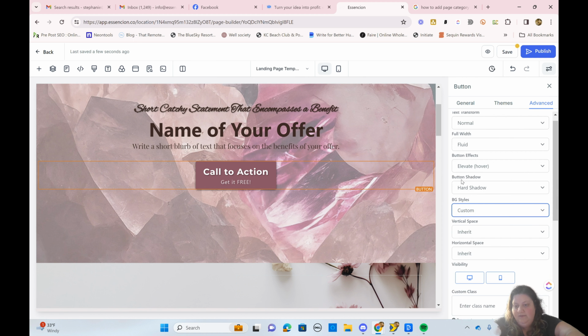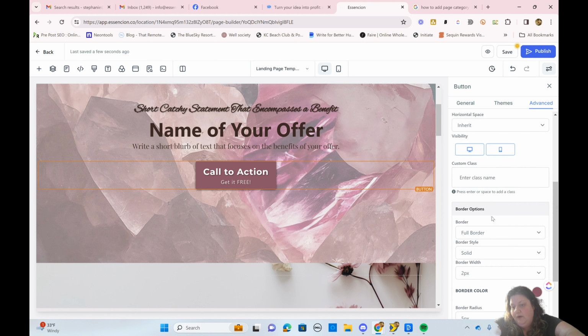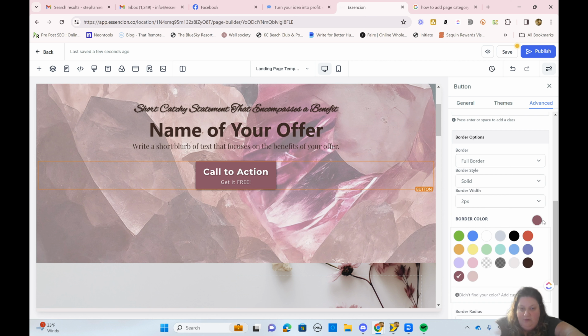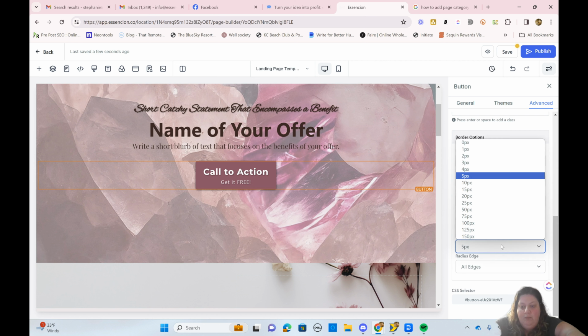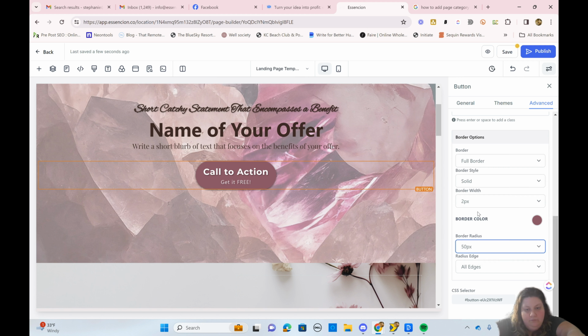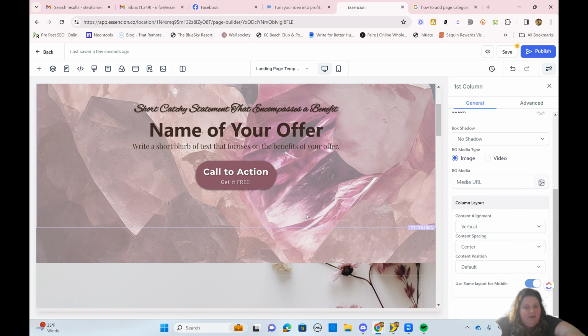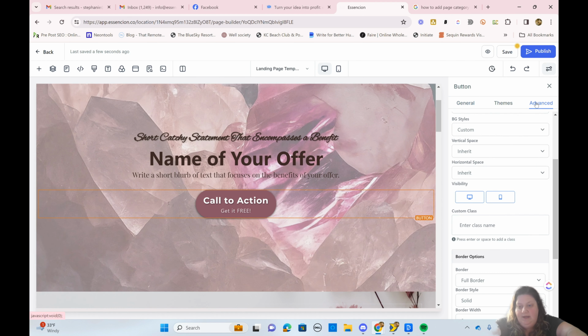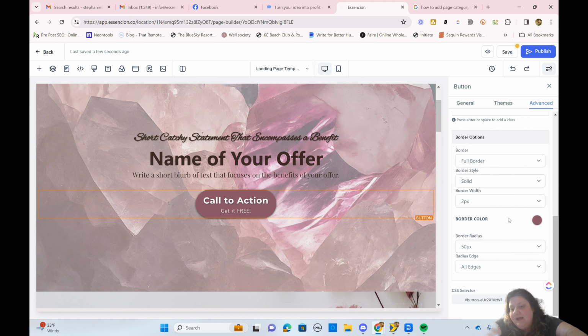Background styles, it's custom, so if you want to adjust the border, I did. My border is the same color because I don't want an actual border, but I do want a border radius. So you can adjust if you want a border radius, but you don't want a separate border color, just make it the same color and choose a radius. Here I have 5 pixels, but you can even make it really rounded, however you like your buttons to look. So I'm going to make sure all my advanced settings are set up.